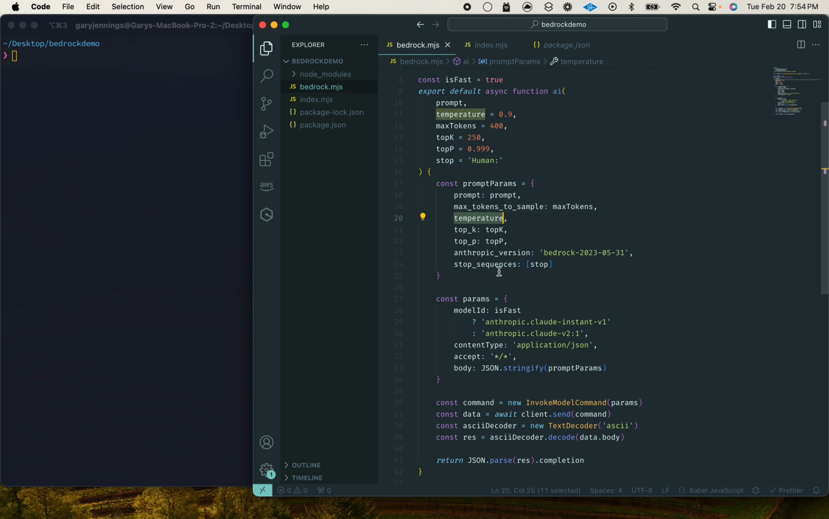Temperature. The closer to 1 it is, the more creative the response is. Closer to 0 it is, the more conservative the response is. The other thing I use quite a lot is stop sequence, and we'll see why in a second, but those are kind of like the four things I end up configuring quite a lot.